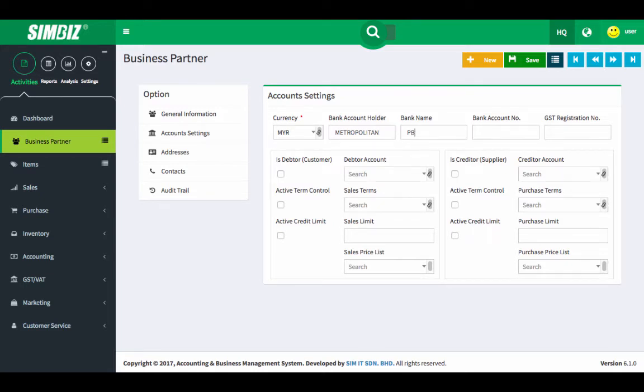Insert the name of that bank, and also key in the bank account number. And if this business partner is a GST registrant, key in the GST registered number. So we have reached the important part where we get to classify whether this business partner is a customer or a supplier or even both.